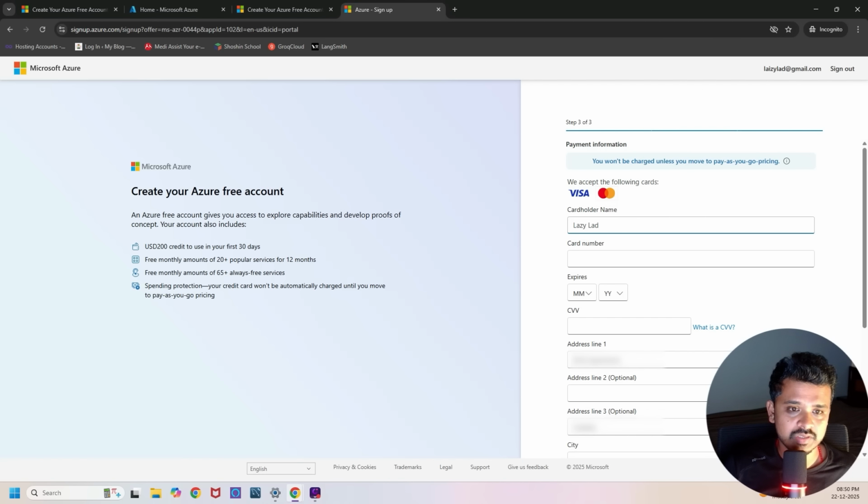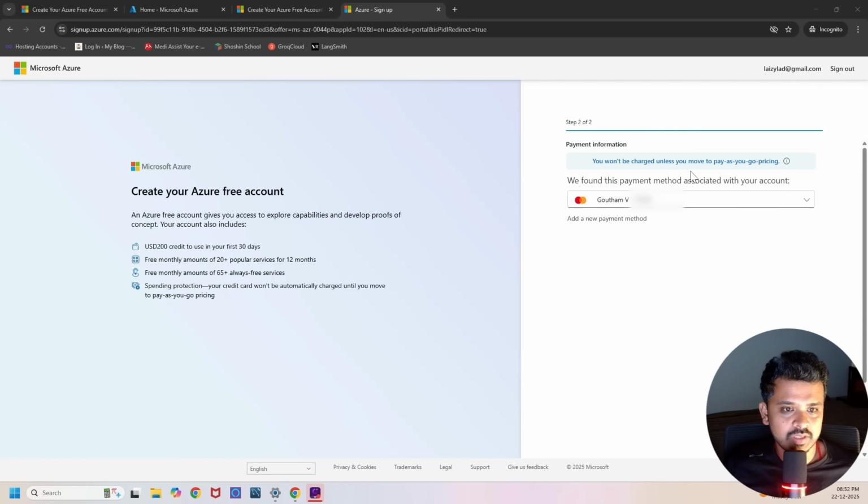So now it is asking me for the card information. Take a moment here and enter your details. Okay, the best part, you won't be charged unless you move to pay as you go pricing. So this is just for authentication purpose. It will deduct 2 rupees and they will refund you, just for authentication purpose. So it is not saving. No, it is not the auto schedule. You don't have to worry.